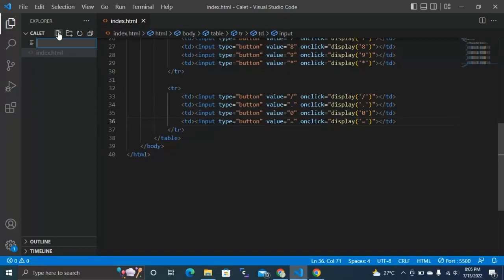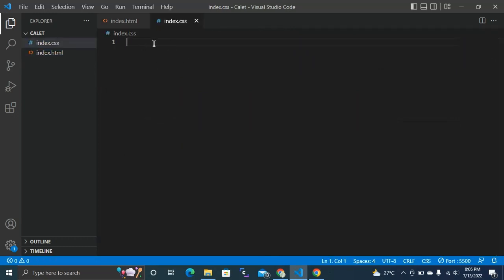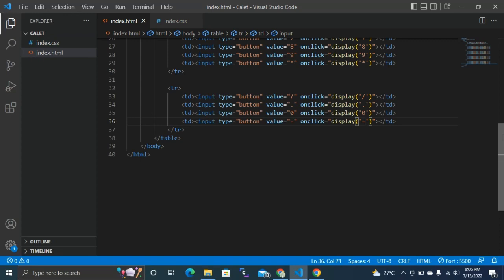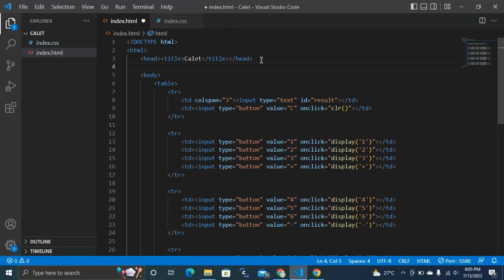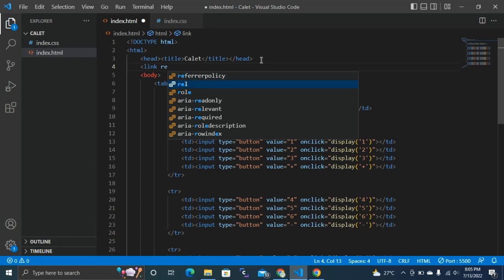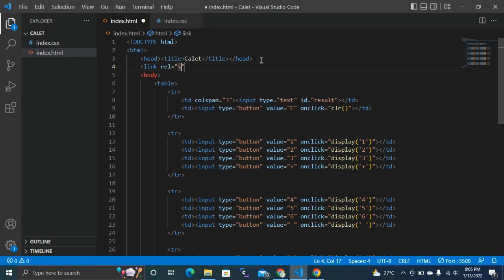For that, click this new file and name it index.css. So this is a new CSS file. Before that, we need to link the HTML and the CSS. For that, go outside of the body tag. After closing the head tag, open the link rel is equal to stylesheet. Let's have the source.